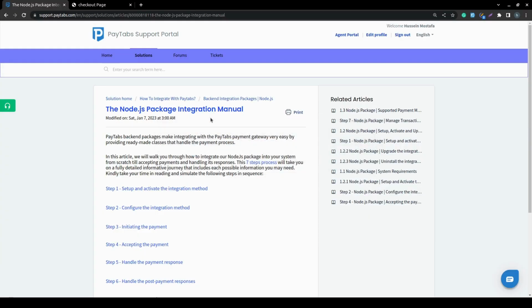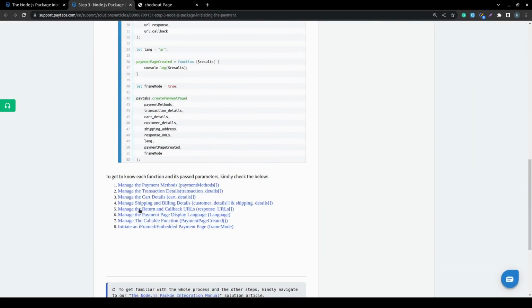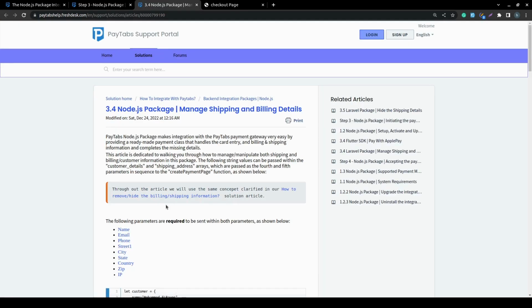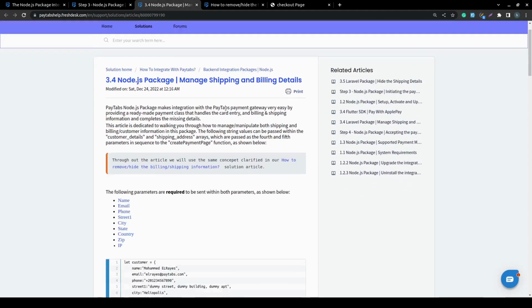Before we start, please note that you can find the full documentation for this step inside PayTap support portal under the article called the Node.js package integration manual. And let's get started. The first thing you need to do is to navigate to step 3 of the integration manual, and inside step 3 at the bottom of the page you will find an article called Manage the Shipping and the Billing Details. Throughout this article, we will go through the concept clarified in our solution article, how to remove or hide billing and shipping details. Now, let's move through the steps.